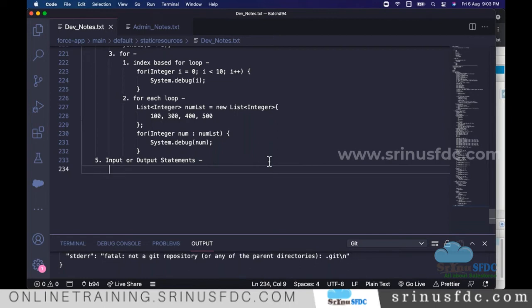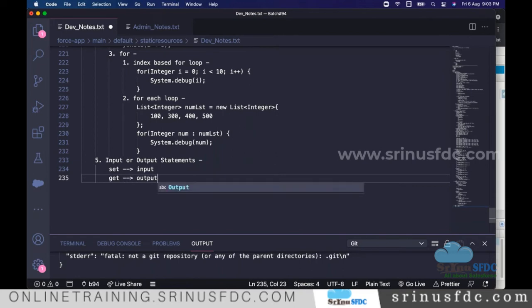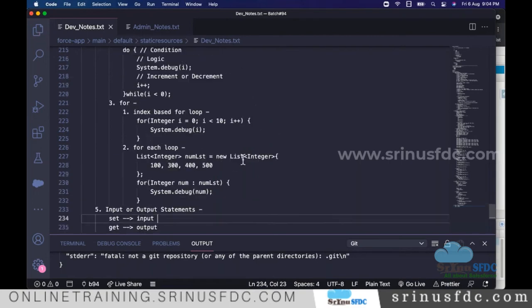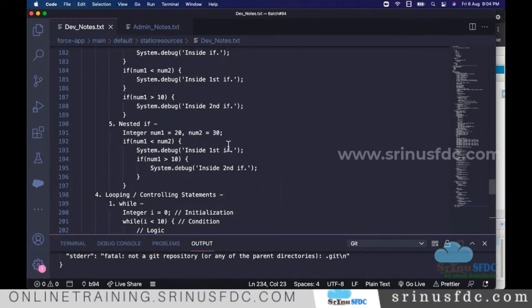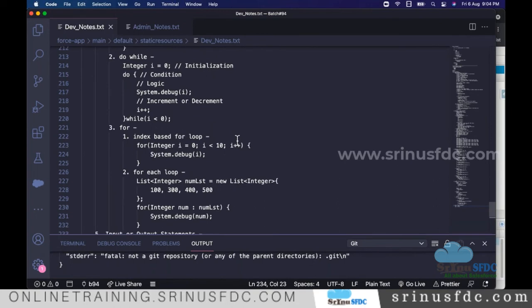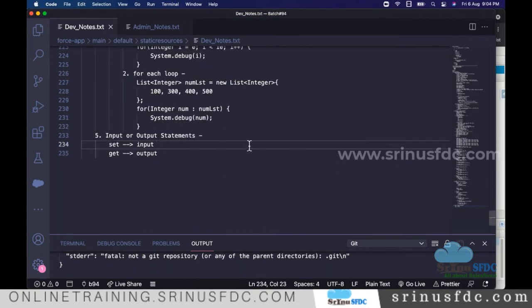For now, as a developer, know a few things. Going forward, when I say set, the meaning is input. To allow input, we use the keyword set. To allow output, we use the keyword get. Going forward, you will understand these things. Set and get, just understand that. If you understand all these things, I think we are good with the basics, and we'll discuss the next topic.